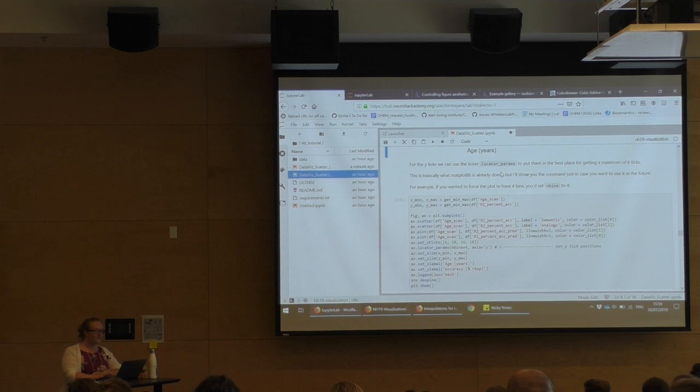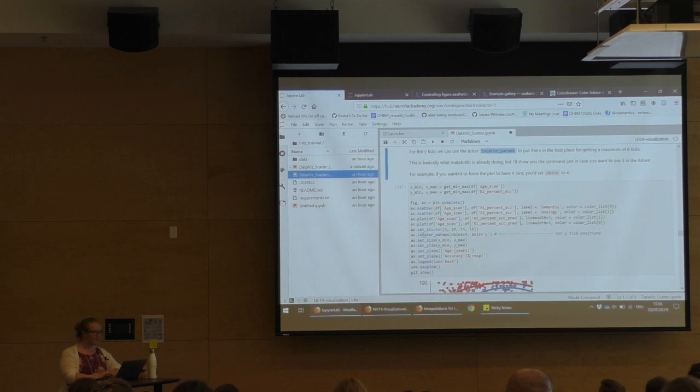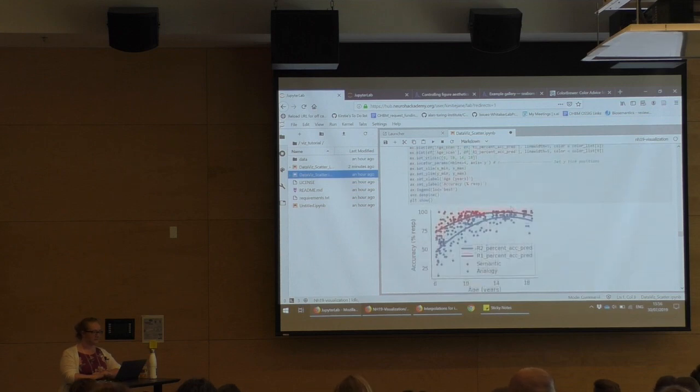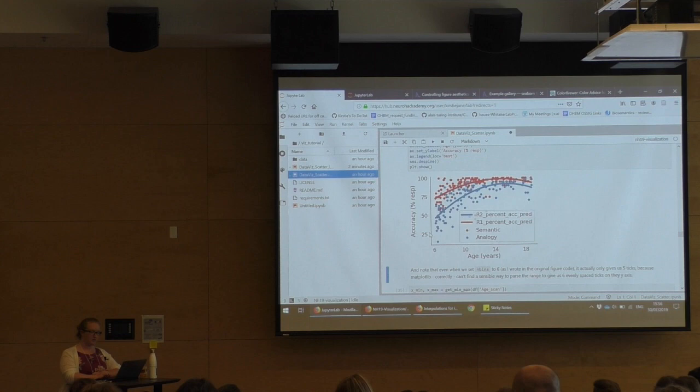And then for the y ticks, there's this very cool locator params, which is kind of, again, if you go and read the help, it's super, super intense. But what this does is it says, tell me where you think, oh great, matplotlib, I should put the ticks if I want there to be a maximum of 4 ticks. That's what this n-bins equals 4 on the y-axis is saying. So let's run this. And it's done, it's put them in a really nice place.